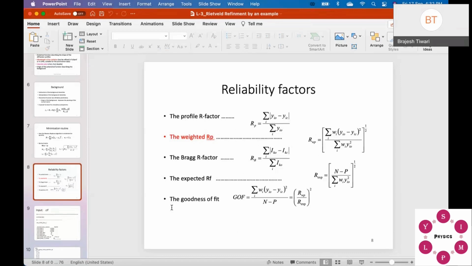Chi-square you should not believe totally. Even if chi-square is close to 1, sometimes the other value is going to be much higher. That is not a good fit. Today we'll talk a little bit more on those points. Anyway, I have put in what errors you can make while doing the refinement.